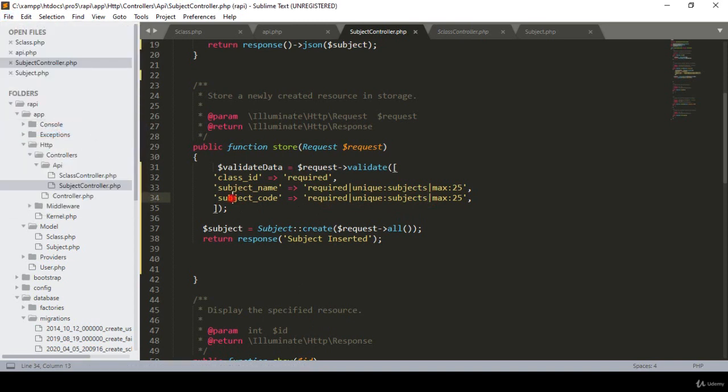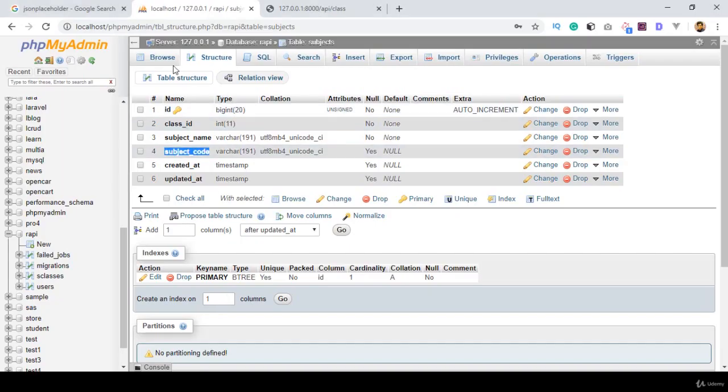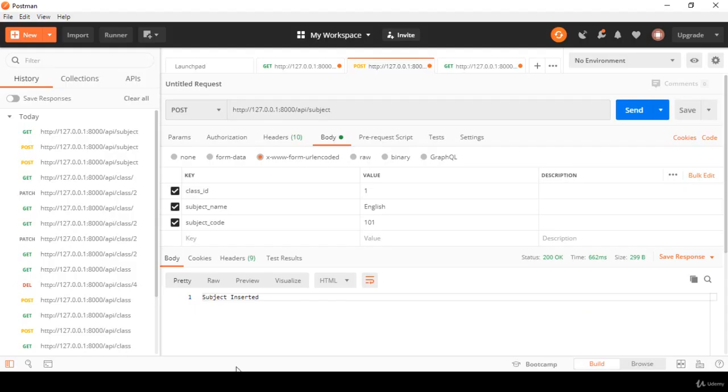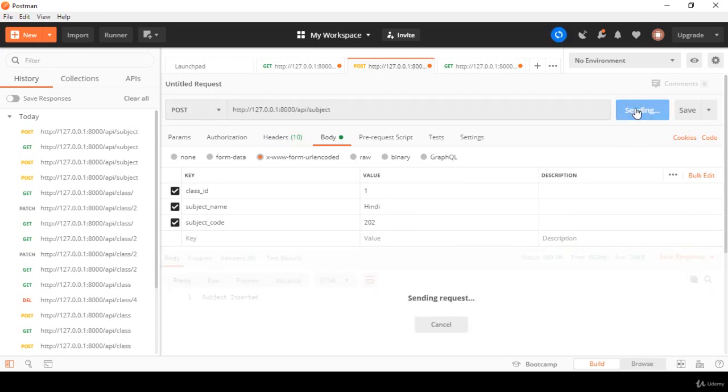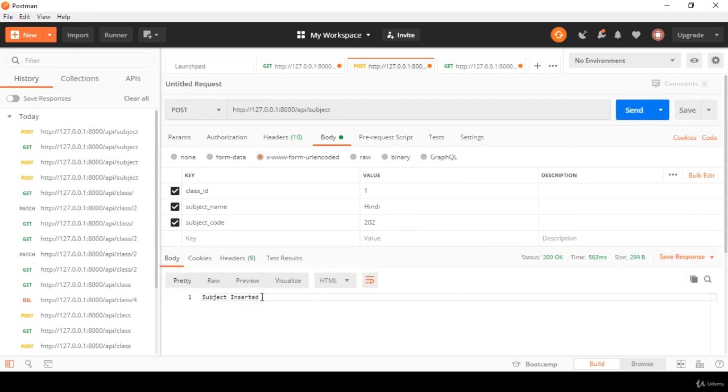So here I just simply define our field name as subject code. So now we can successfully insert that data. Like here, if you go to our Postman, I want to define another one, like the class code. Okay, there is English. I just define Hindi right now. And then I define our subject code as 202. Okay, so now if you click on that, this is actually our API subject, and here I define it as a POST. So now click on Send. Now you can see our subject is inserted successfully. So that is actually inserted now.